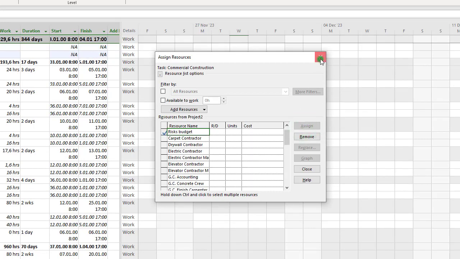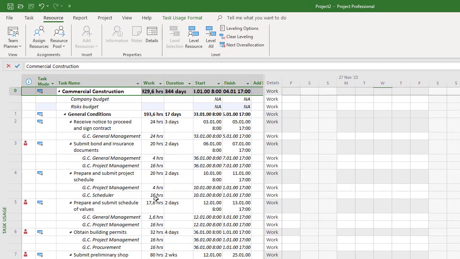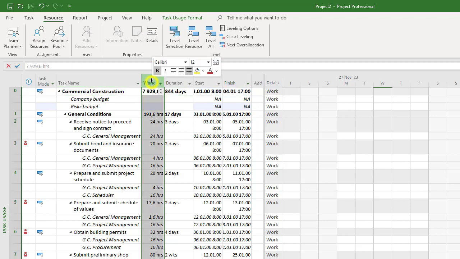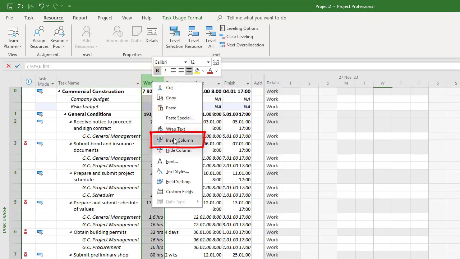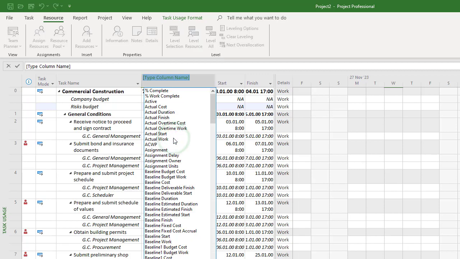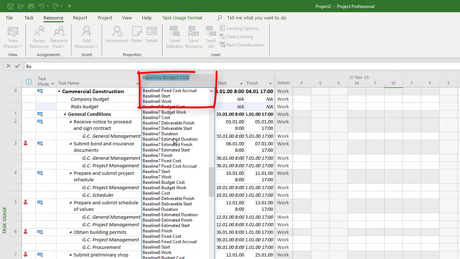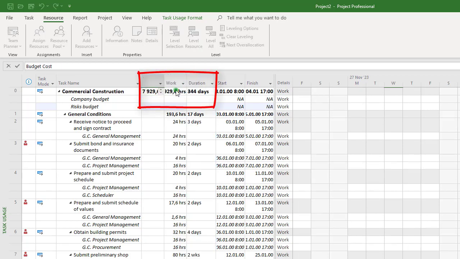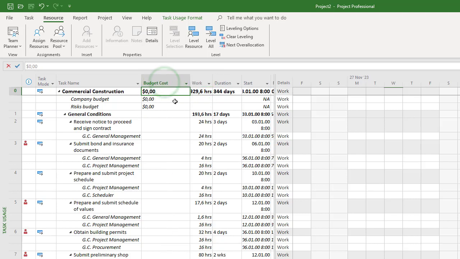Okay. Next step, we have to enter the budget cost. For that, I have to add the budget cost column. Right click here and select the Insert Column item. Okay, enter the budget cost name, and after that you can enter the budget cost from your budget resource.